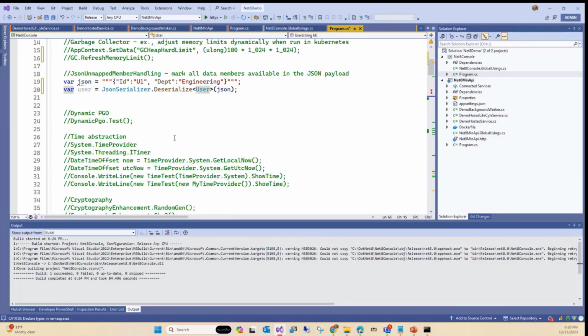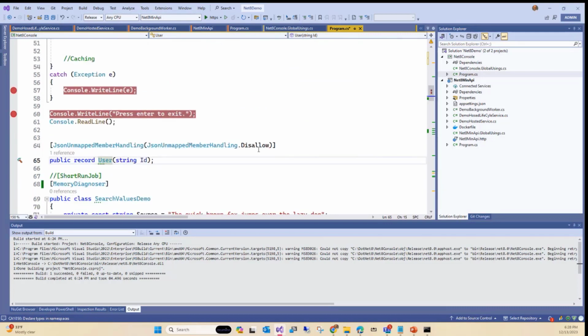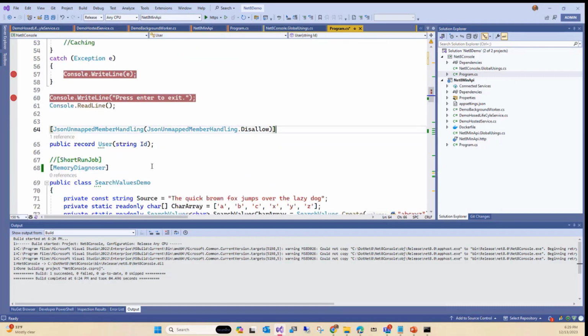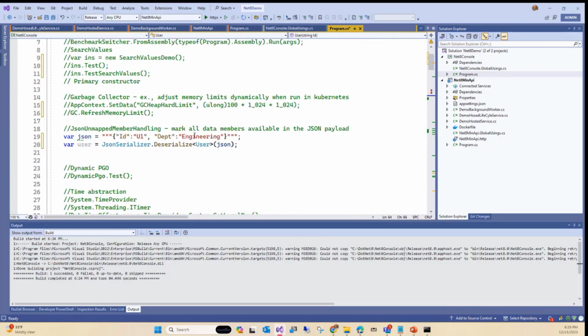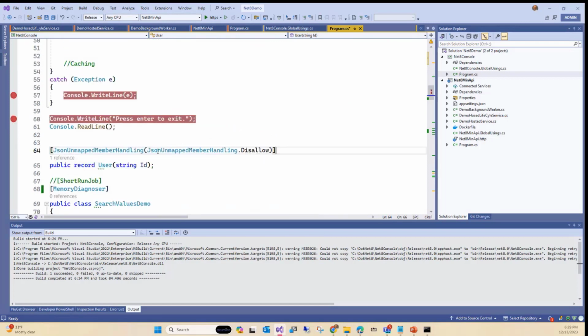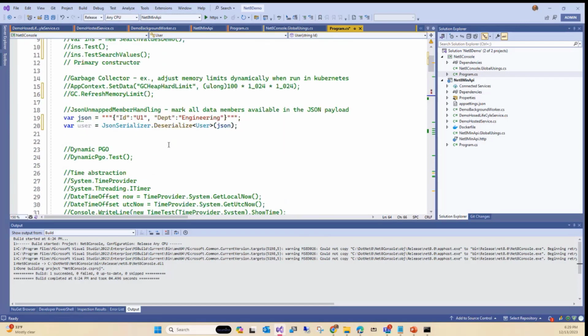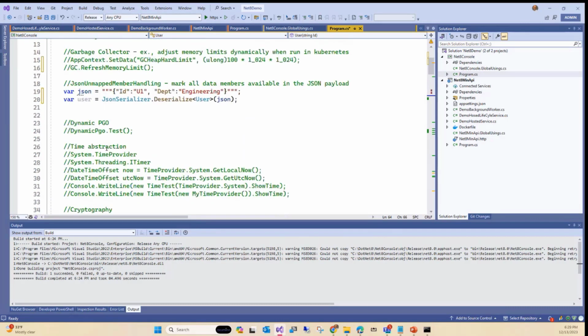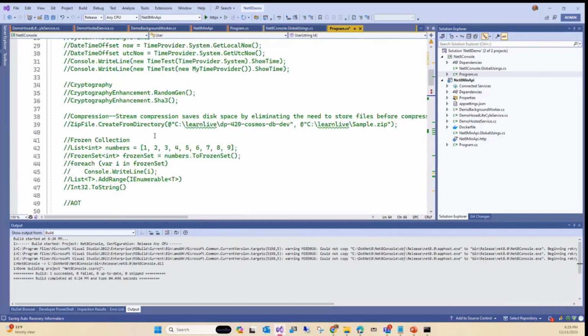If it is not .NET 8 or if it is not decorated by this property, JSON unmapped member handling is disallowed, meaning that if any member comes in unmapped, it's going to throw an error. Okay, so if you comment that, it's not going to throw any error. It's going to assign the ID property and then ignore the department property. But since we have this feature enabled over here, it's going to throw an error because department is not expected to be part of the user. So we have the exception over here.